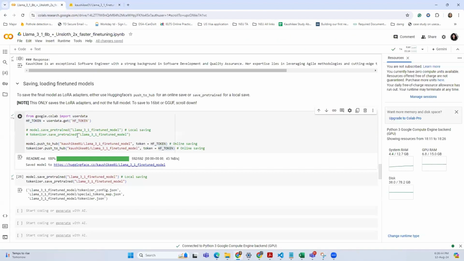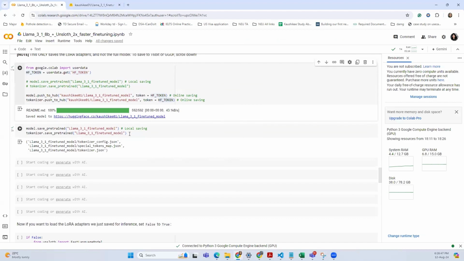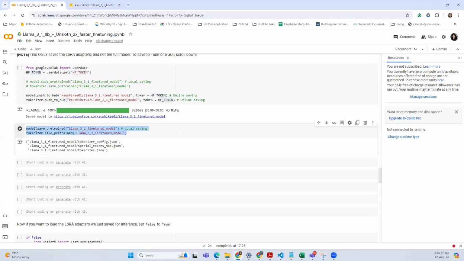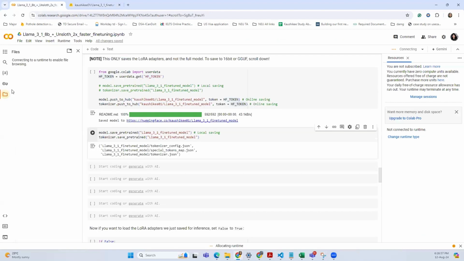Also, you can save this model locally on your local machine. Using this statement and running it, it will save it in your local directory.